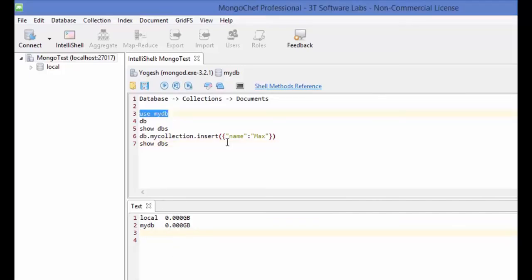Right, now let's see how we can drop or delete a database using some command. To delete a database, what you need to do is give the same command, use the database name which you want to drop, and we have already given this command.